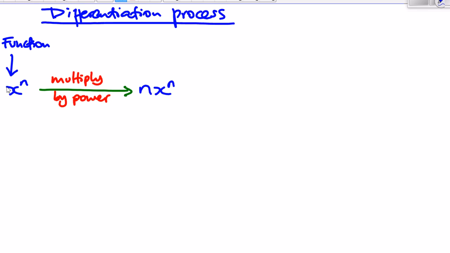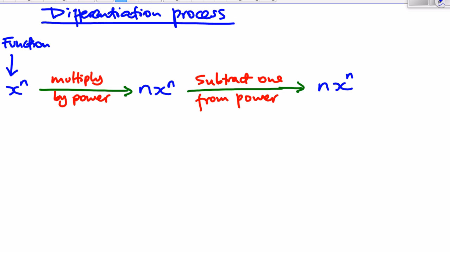The second step will be to subtract 1 from the power. And we shall end up with something that you're familiar with, which will be n x to the power n minus 1. So this is our result at the end.